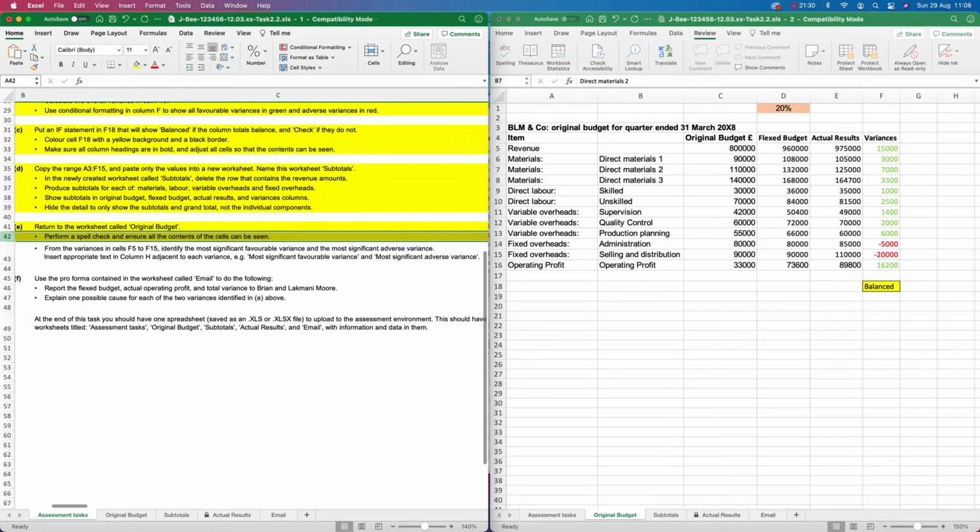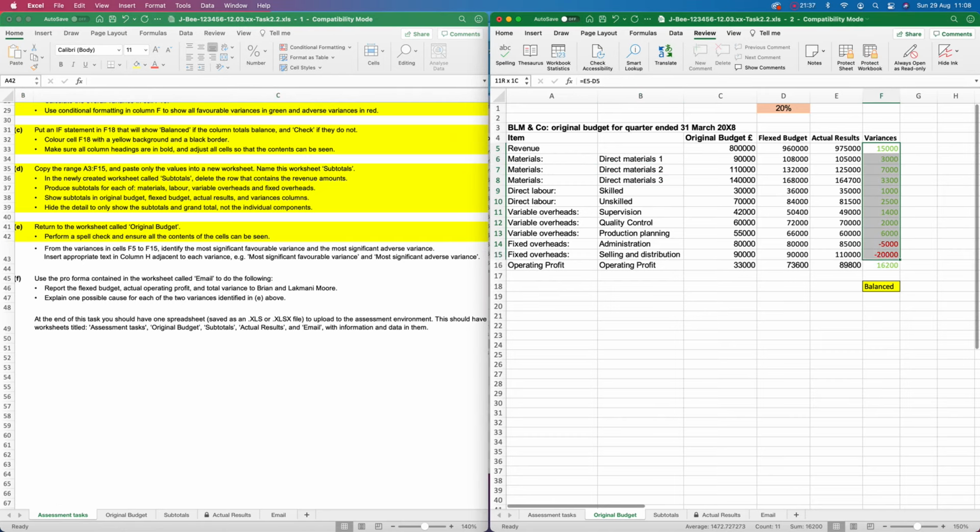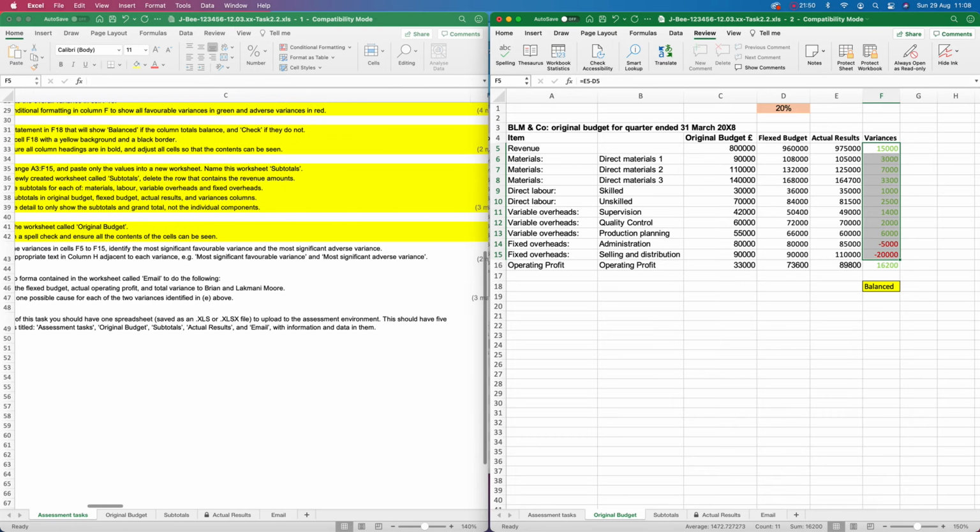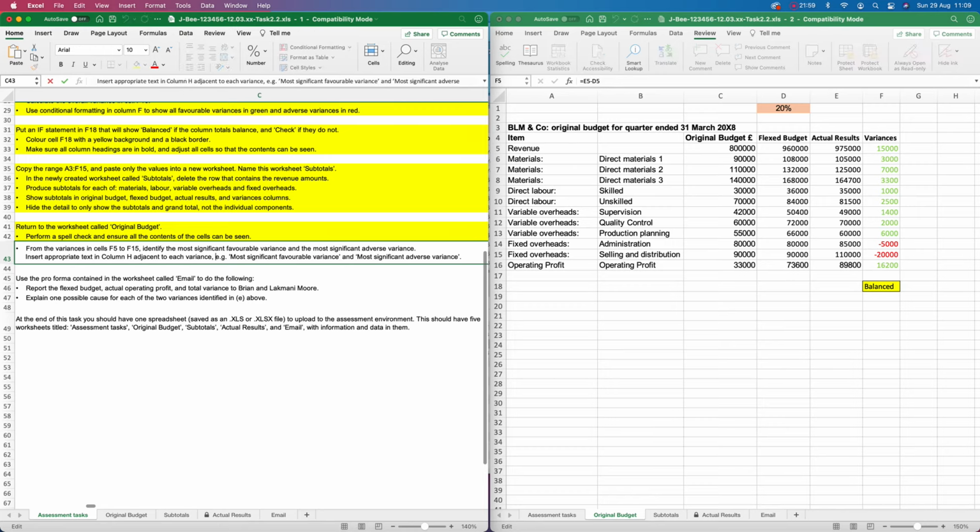From the variances in cells F5 to F15, I want to identify the most significant favourable variance and the most adverse variance. And I need to insert the text in column H adjacent to each of the variances, stating the most significant favourable variance and the most significant adverse variance. So let's do one at a time.